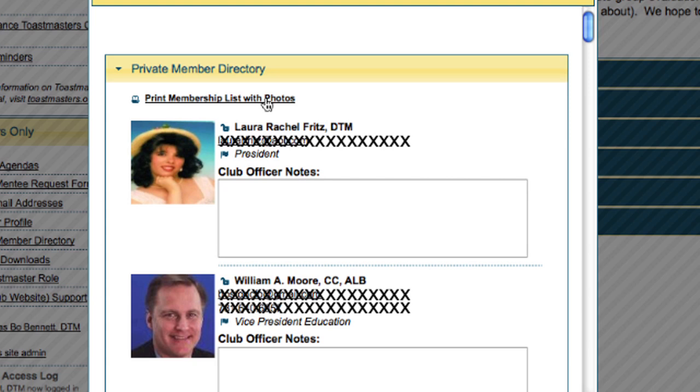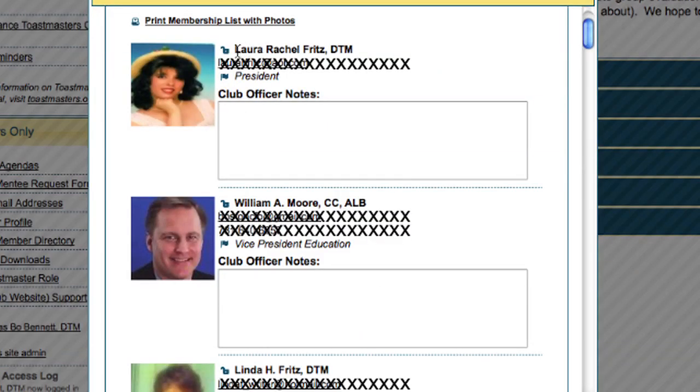You'll see here on the top you can actually print the membership list with photos. We have the person's name, their email address, their role, and as a club officer, you will see this little area here where you can enter any club officer notes, and then you can save. The lock icon to the left of the name signifies whether this is a public profile or not. When the lock icon is unlocked, it's a public profile. When it's locked, it's not a public profile.